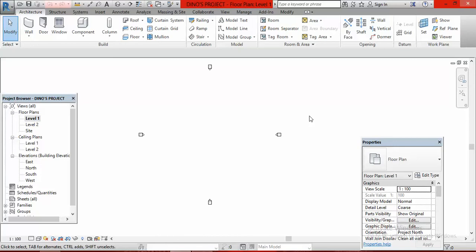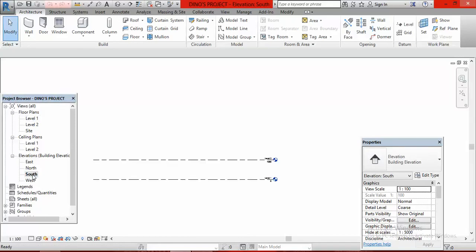So what do I need to do now? Because this is on floor plan view, I have to go to my project browser. Remember I told you that the project browser helps you to navigate between elevations and different kinds of views, for example floor plans, elevations, ceiling plans, and so on and so forth. Now I go to south elevation. I double click on south elevation.